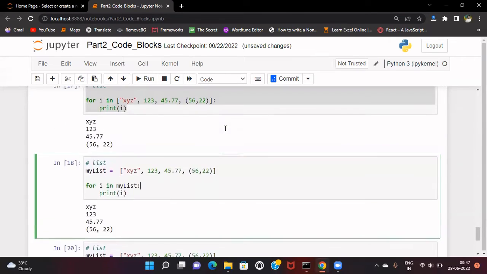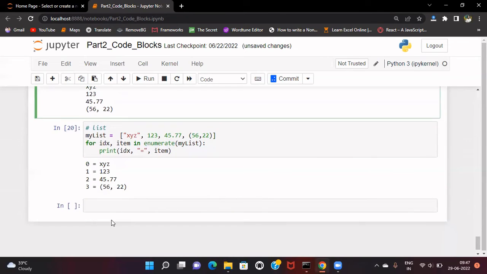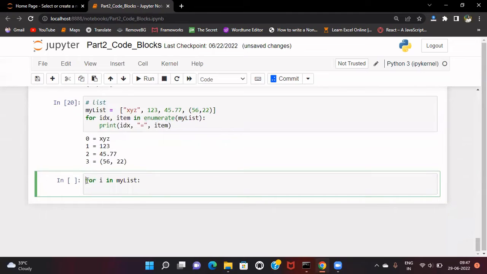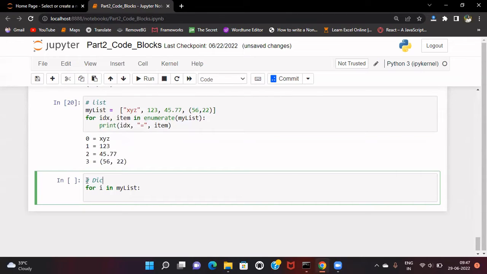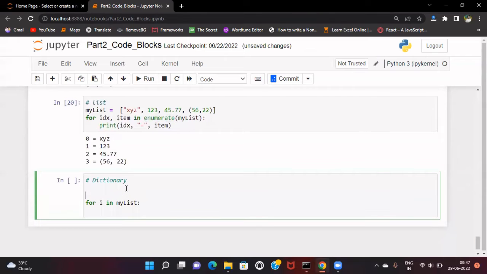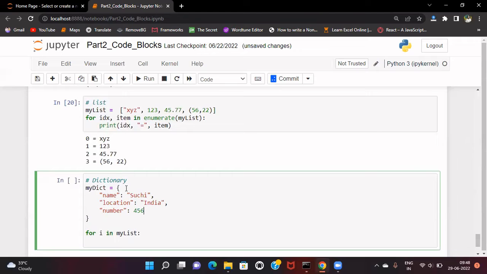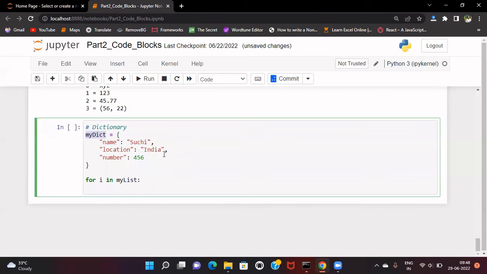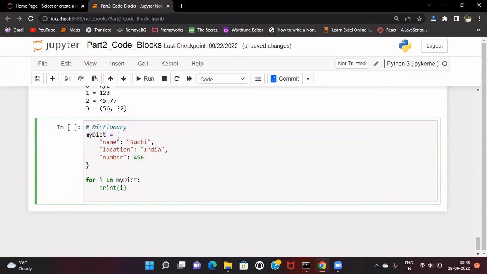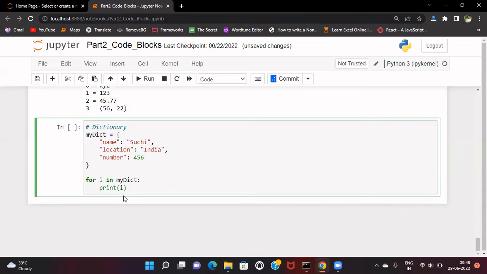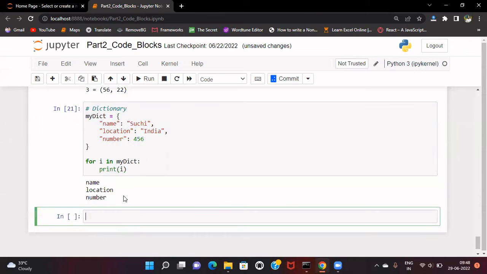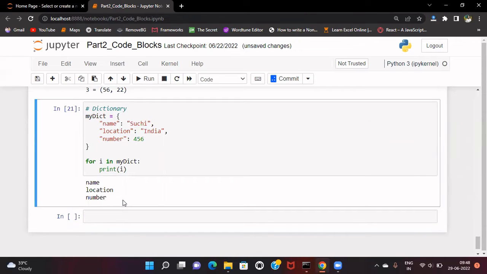Now let me show you how we will iterate through a dictionary. So in case of a dictionary, let me add a dictionary here. Just imagine there is a dictionary, this one. And what will happen if we loop over this my dict? Let us see what happens. We will print this i, and you can see the keys are going to be printed. So here you can see only the keys are being printed.